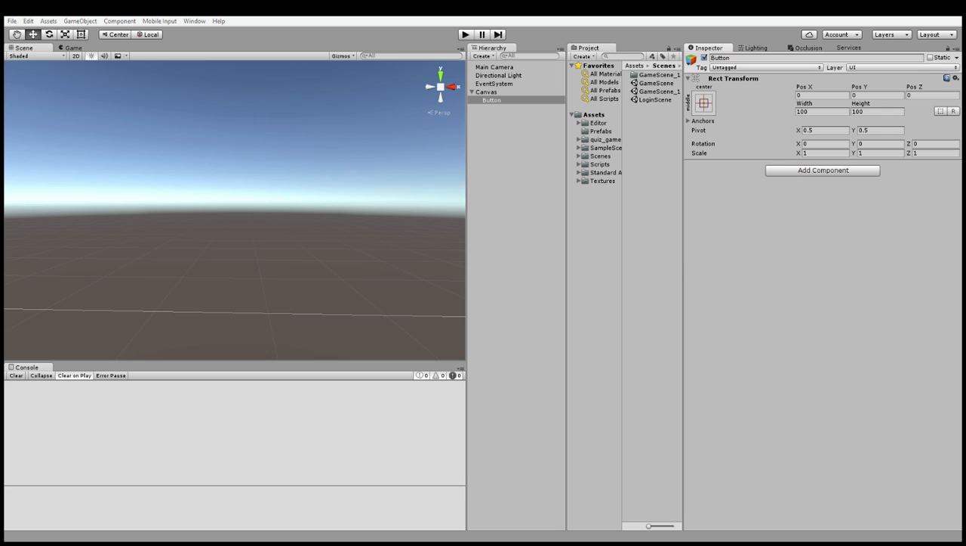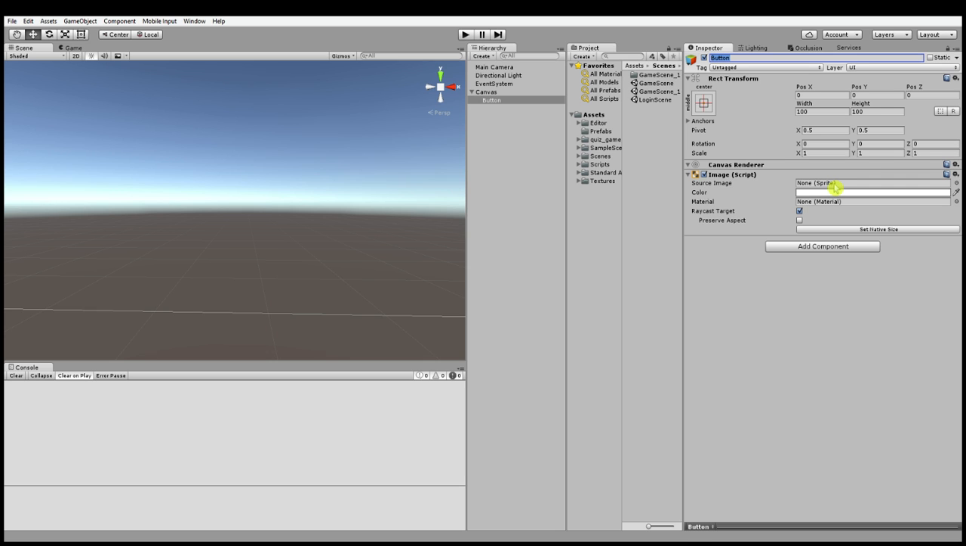Underneath that button, let's add a canvas renderer. That's going to be your first thing. It allows it to function correctly underneath that canvas itself. Next, we want to add the other components, which you saw standard. So let's click on add component. Let's add an image script.